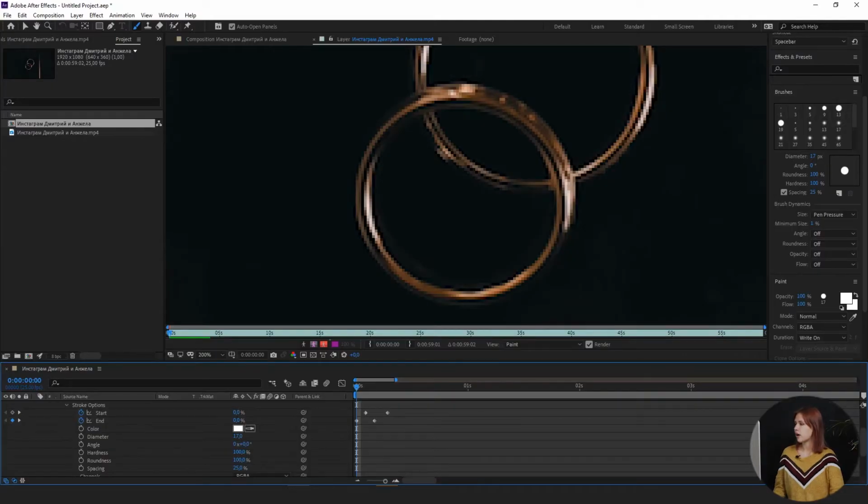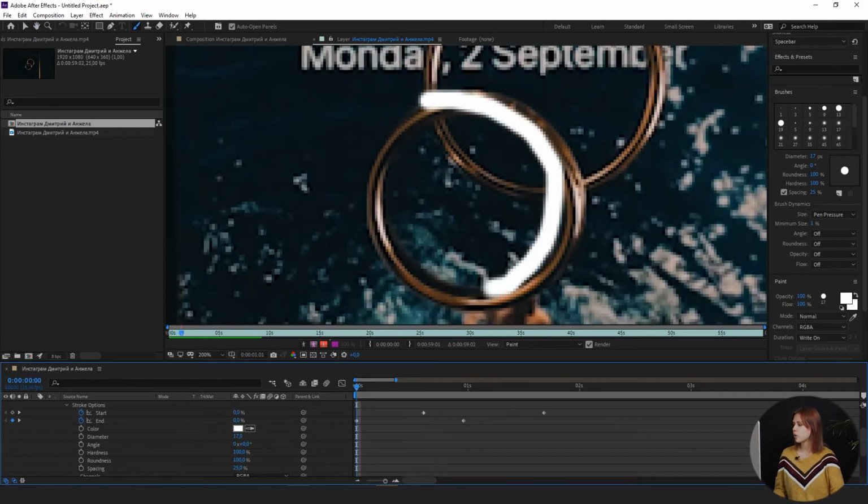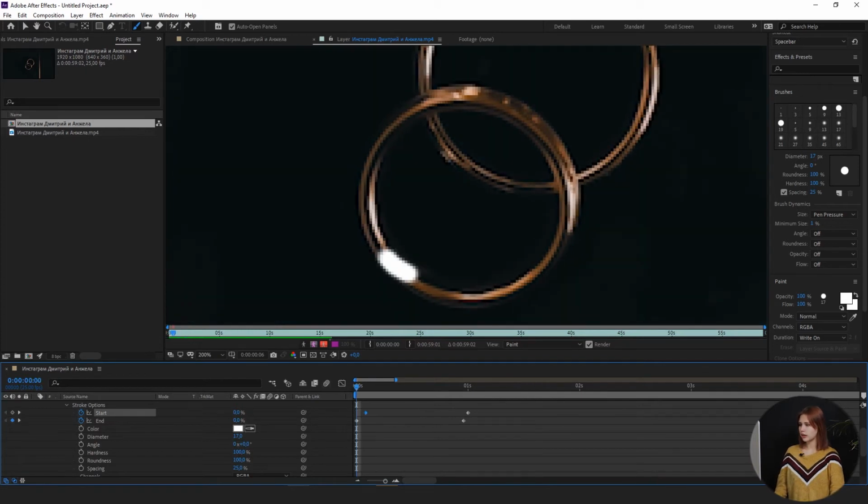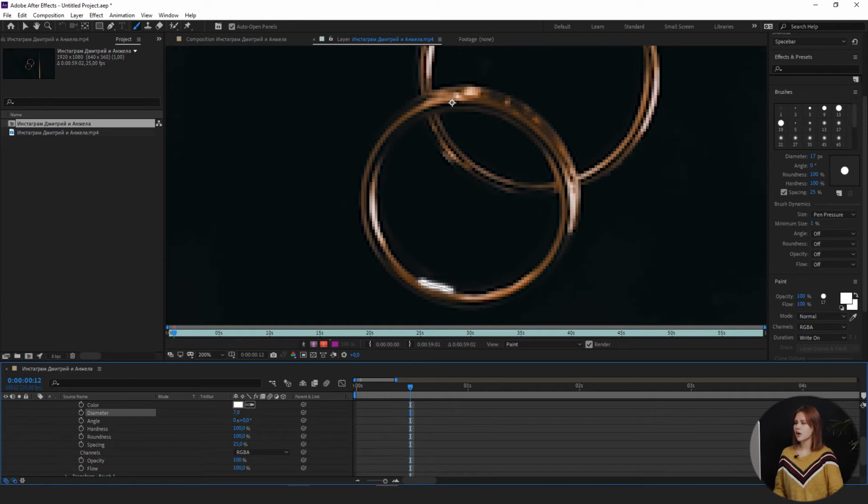What we need to know: adjusting the parameters in the Stroke Options tab. The further the final keys are from the initial ones, the slower the drawing will be. The closer the start key is to the end key, the shorter the running line will be. If you don't like the line thickness or transparency, you can change them right here. An interesting parameter is Spacing. If you twist it, a circle will go instead of a line.